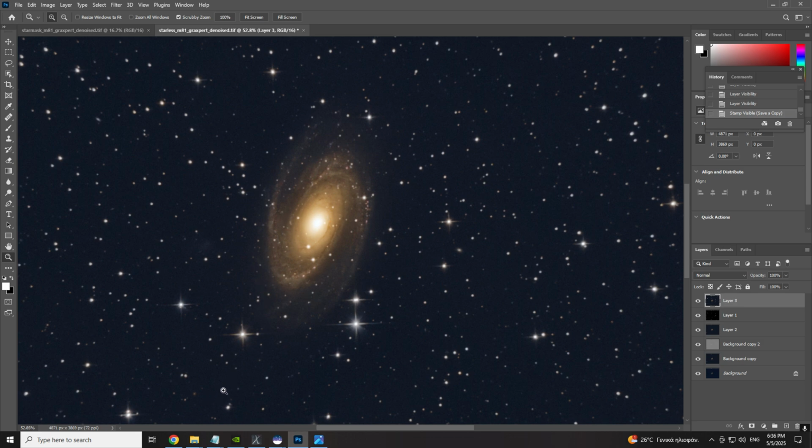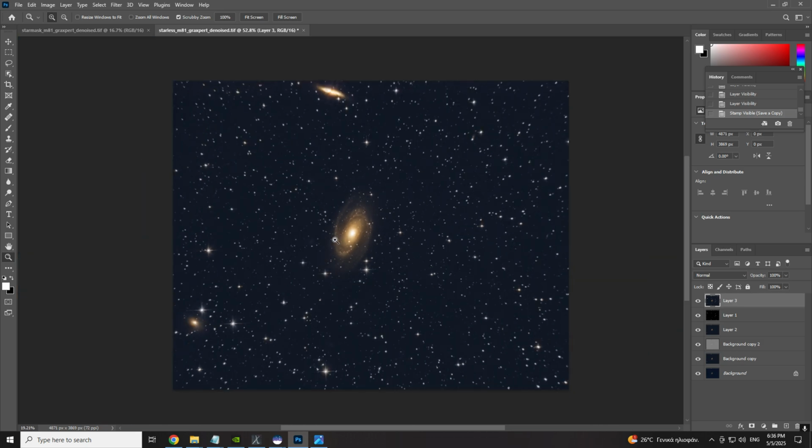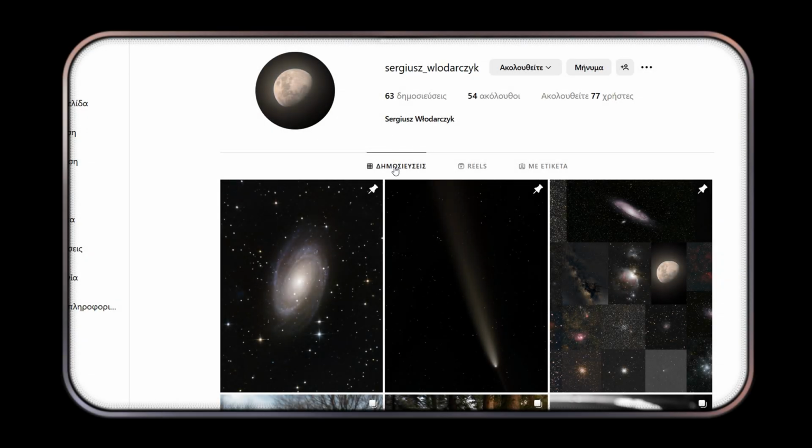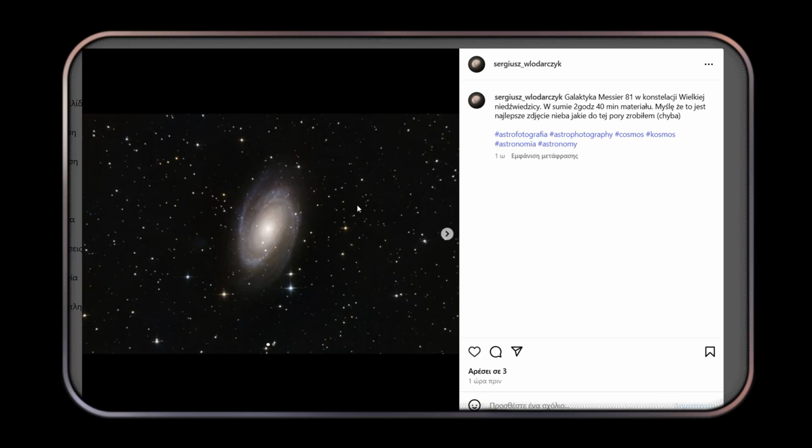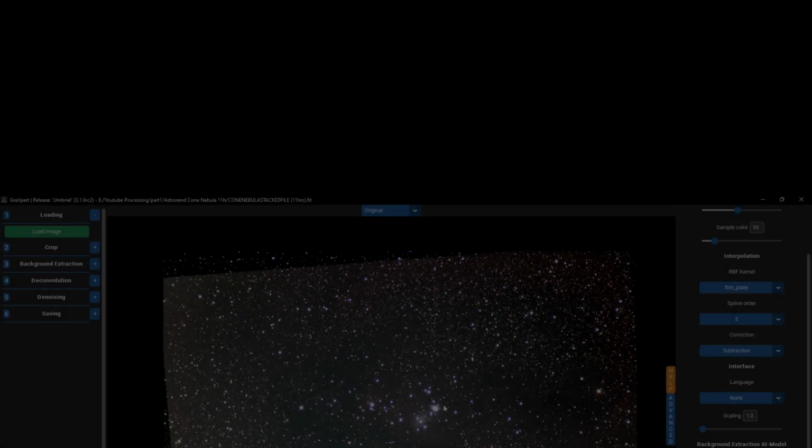And let's see the owner of this photo, how he managed this data. The photo was captured by Sergius, and thanks for the image. Here is his result, but I think I like this version a little bit more. At the end I will put the two images side by side to see the difference, as I said before.